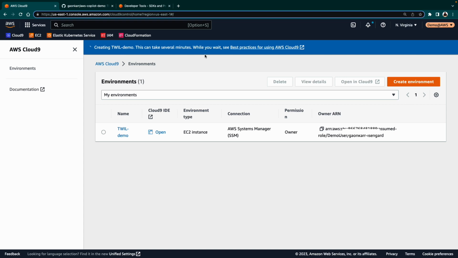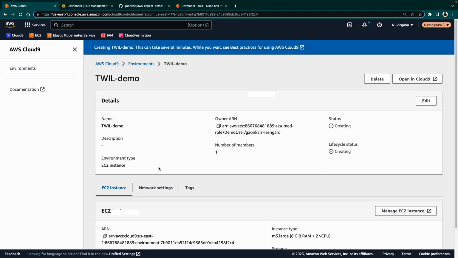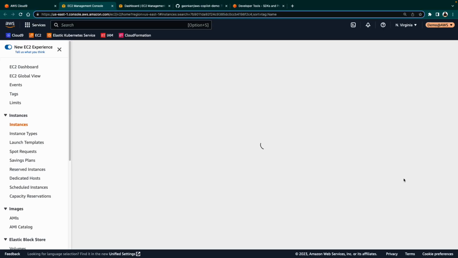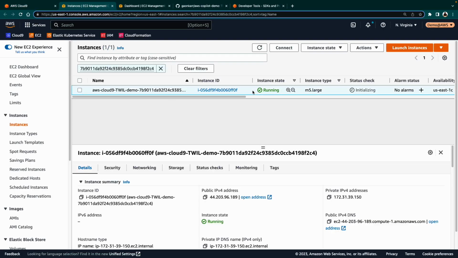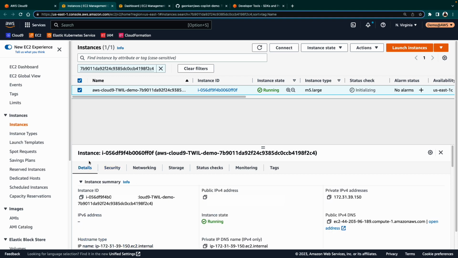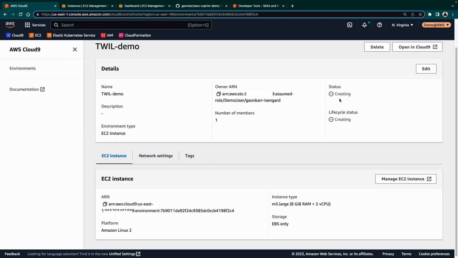And what will happen is that it does take several minutes because it goes ahead and launches an AWS EC2 instance. If you want, we can also go to AWS EC2, or you can just click on this and it will tell you which EC2 instance it has created. You can go ahead and click on manage EC2 instance. It will actually show you that, hey, there is an EC2 instance that is currently running but is in status check initialization. And if you go to security, you can see that it has an instance profile that is associated with it already. Okay, so let's go back to Cloud9, and it will take a while because it's creating.